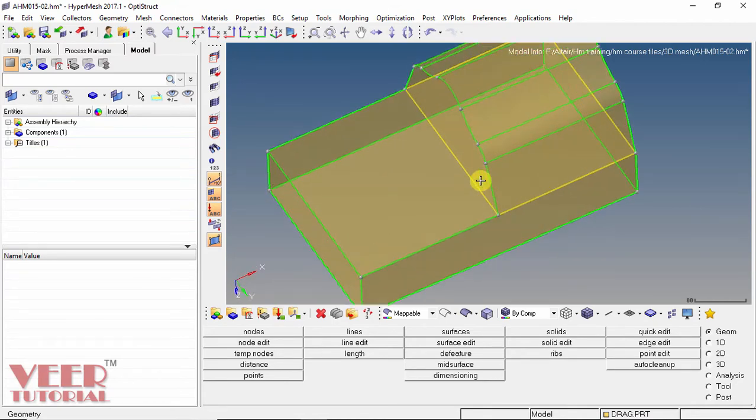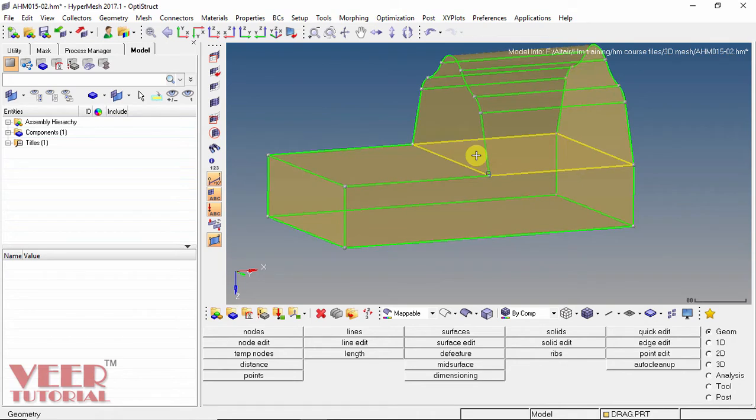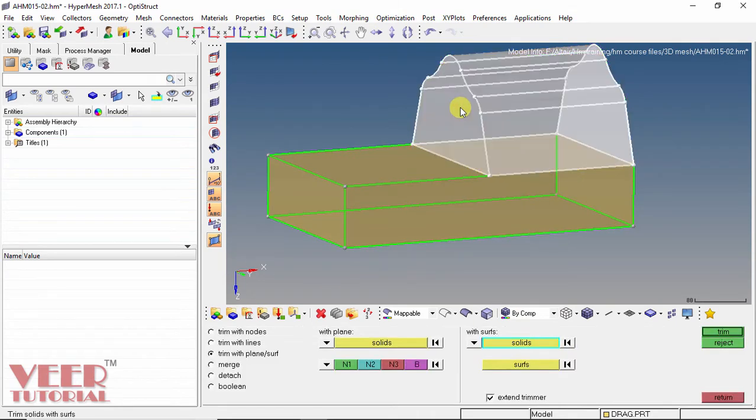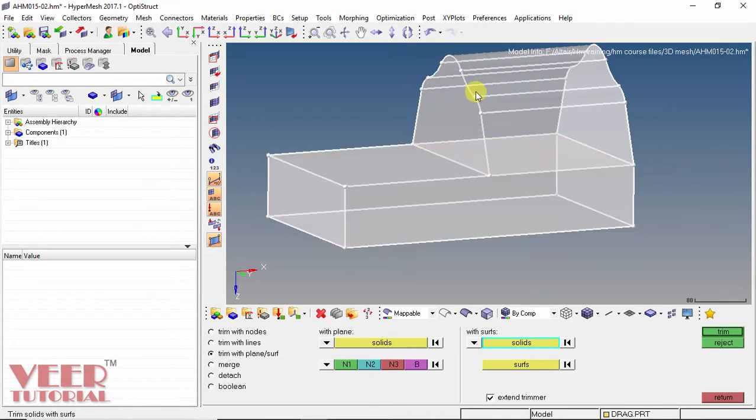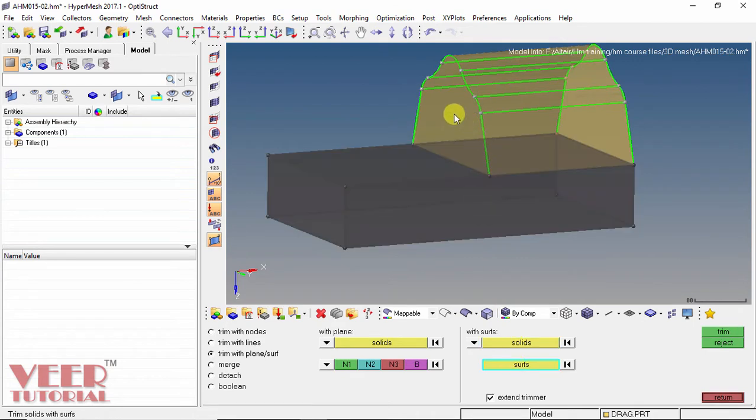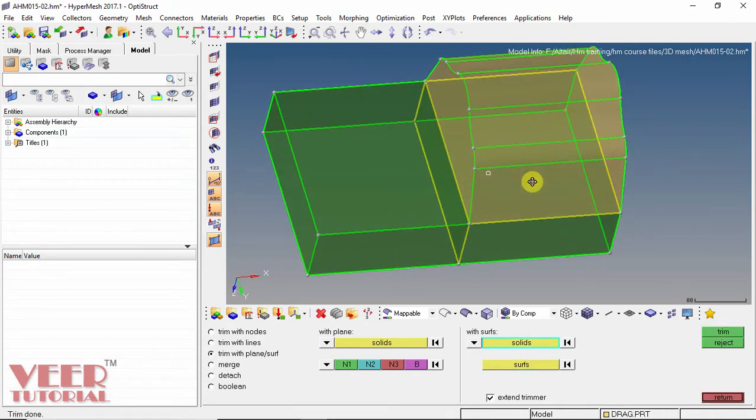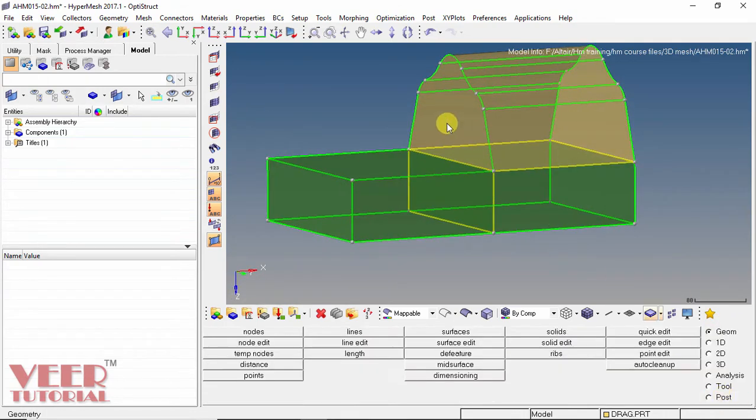So before doing the meshing, we have to further trim it. Go to solid edit, select this base solid, deselect this top surface. Take the mouse onto this top surface, make a right click, it will deselect. Go to surface and select this vertical surface as a cutting surface and click on trim. So now basically this model has been divided into 3 solids.